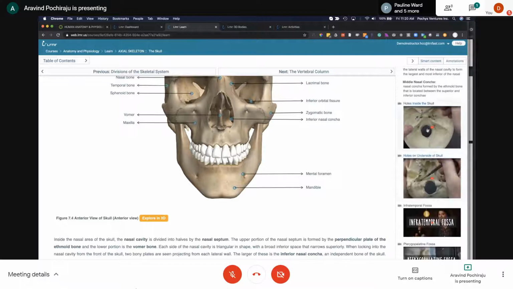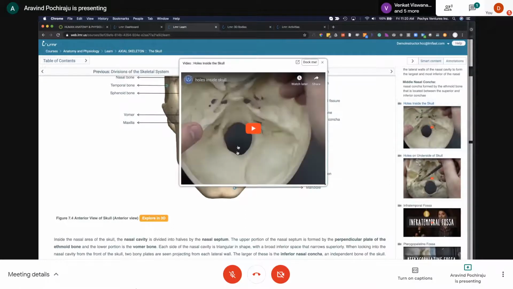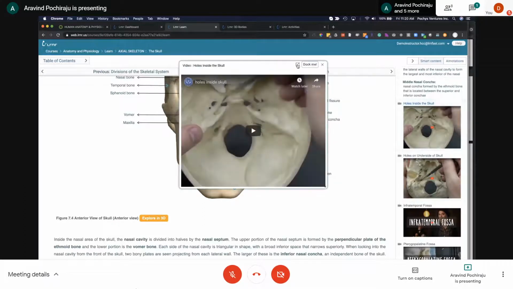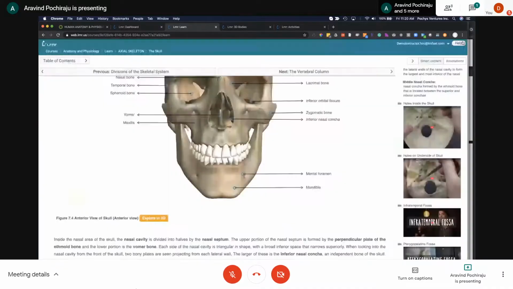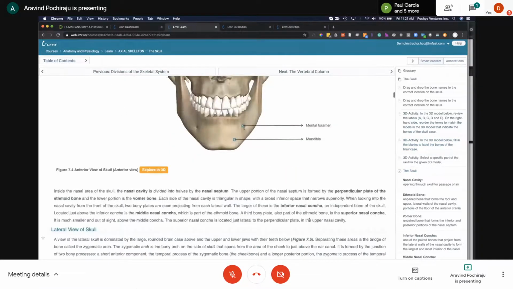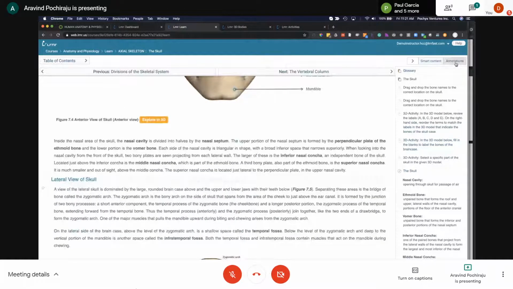So students can simply click on any of these and play it. They can also dock it, or play it in full screen. They can also take an activity, and we'll focus on activities once we get to it, and quizzes. So let me also show you annotations real quick.